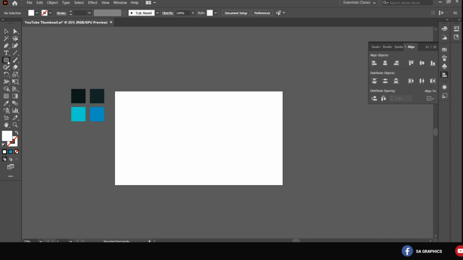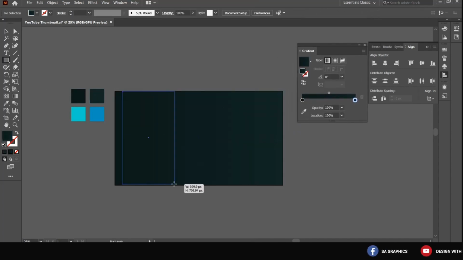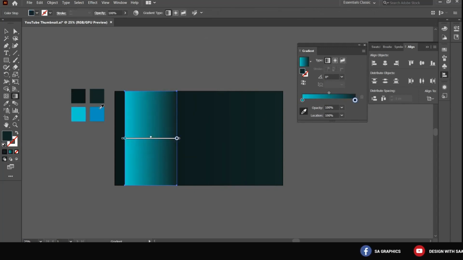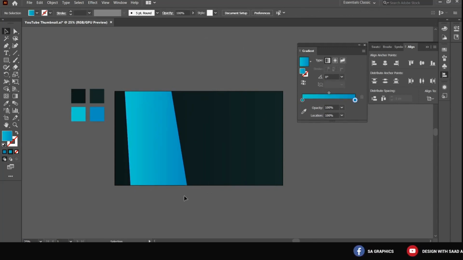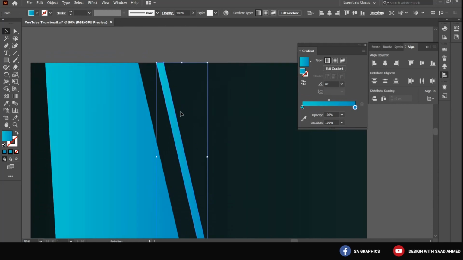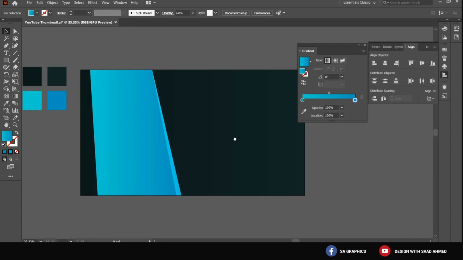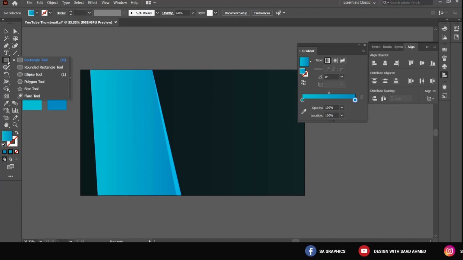First of all, I am going to grab the rectangle tool from here and create a nice rectangle that will basically be the base of the thumbnail. Okay, now what's next? We are going to apply a halftone effect on this shape. So how to create a halftone effect?